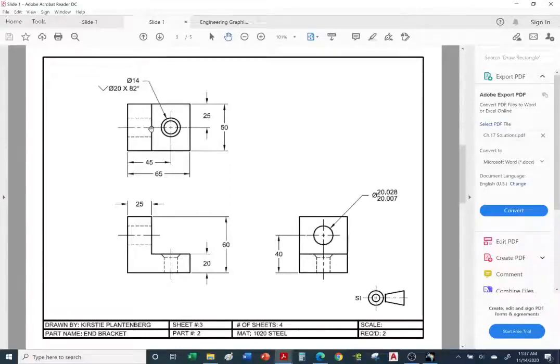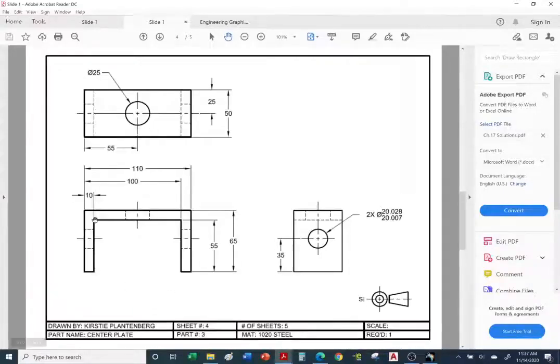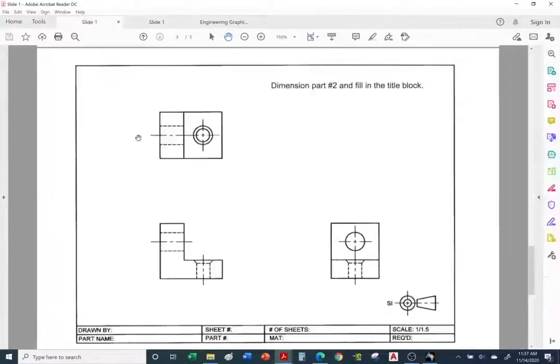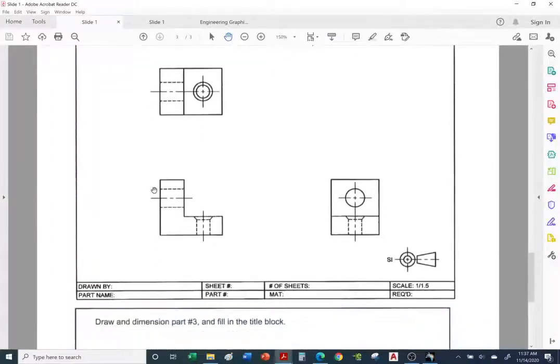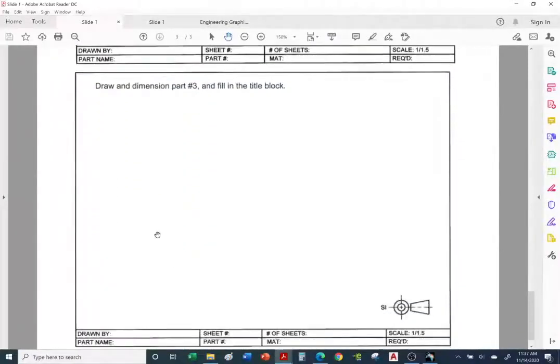All right, so now we're going to move on to the next one, which is the center plate. Now the center plate, if we look at your handout, is going to be blank. So you are to draw everything from scratch: front view, top view, side view. It doesn't have to be neat. If you don't have a straight edge, I want you to feel comfortable just doing it freehand. If the lines are crooked, I'm okay with it. I'm not going to grade on accuracy. I'm just going to grade on completeness.